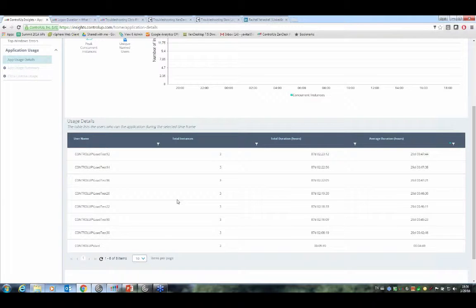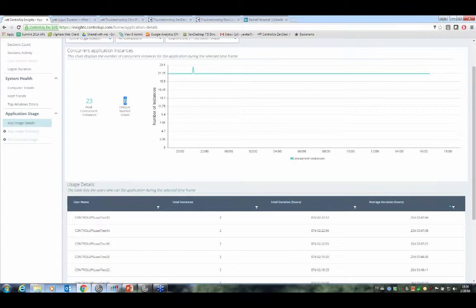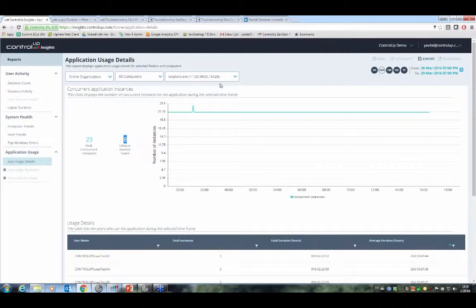So what's the peak concurrent usage? What does the trend look like? How many unique named users are using that? And who actually is using the app? Great value, I think, and it's out of the box. It's here in Insights. You can play with this. And I think it's a great addition to our existing reports inventory.